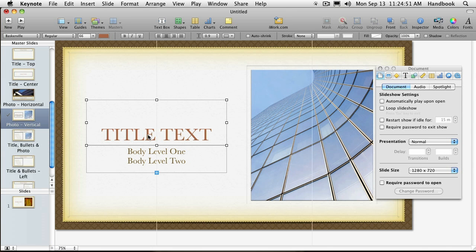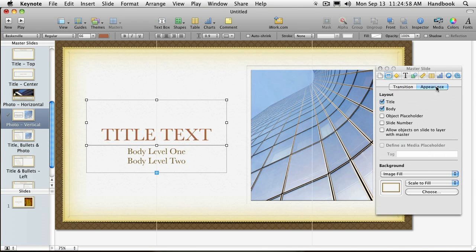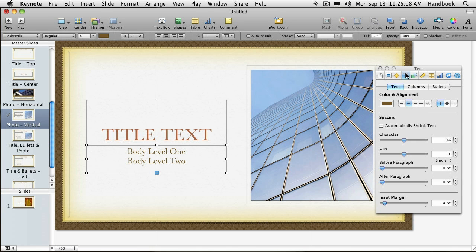Notice, though, I've highlighted this little piece of text. And this is for a title. This is my body text. And notice right here in the inspector, text inspector, where I can then start to make some changes to both the color and spacing in this text.